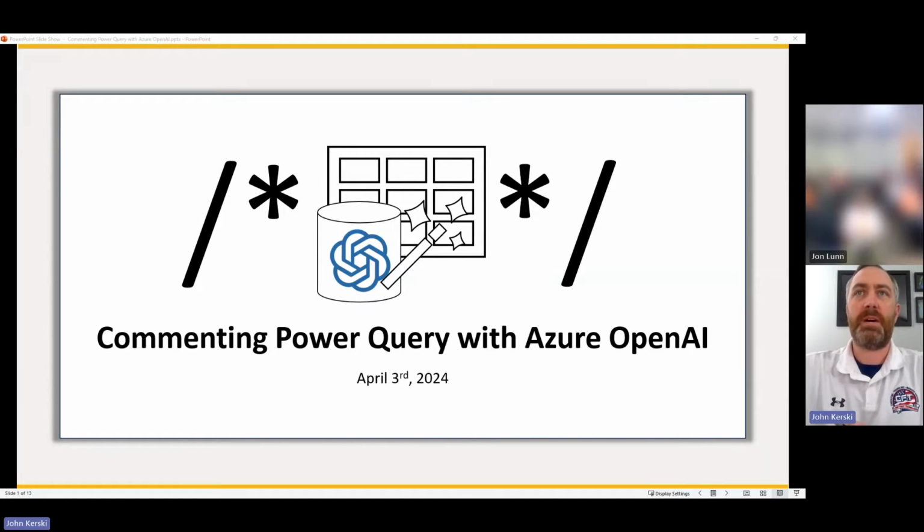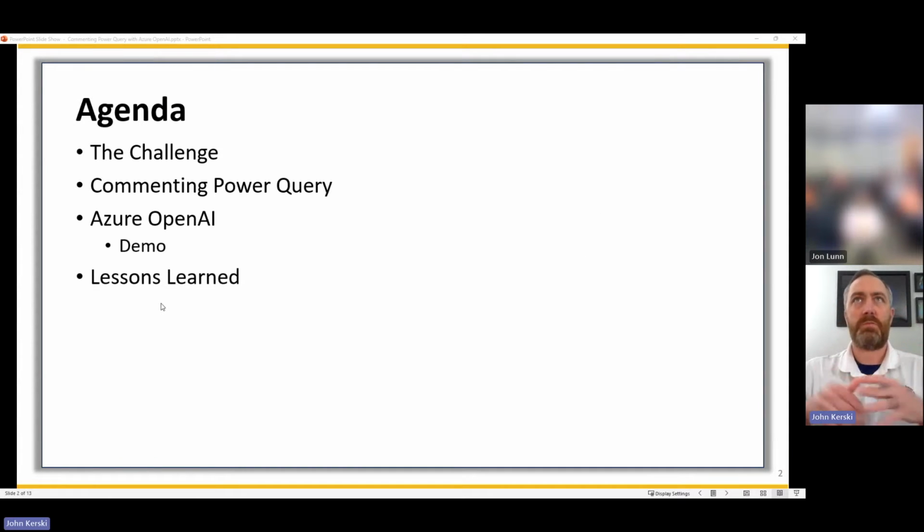So today we're going to talk about commenting Power Query with Azure OpenAI. Our agenda is we're going to talk a little bit about the challenges with commenting our code in Power BI. I'll show you some techniques on how to comment code in Power Query if you're not aware of those. And then we're going to switch over to how Azure OpenAI can help us.